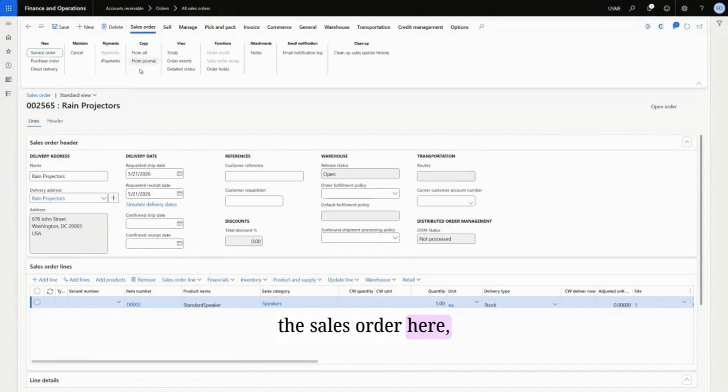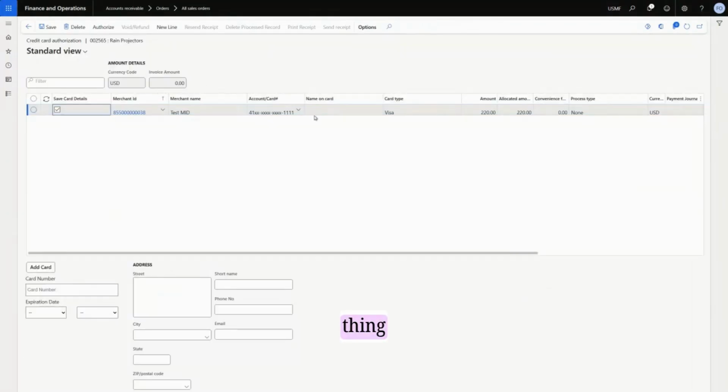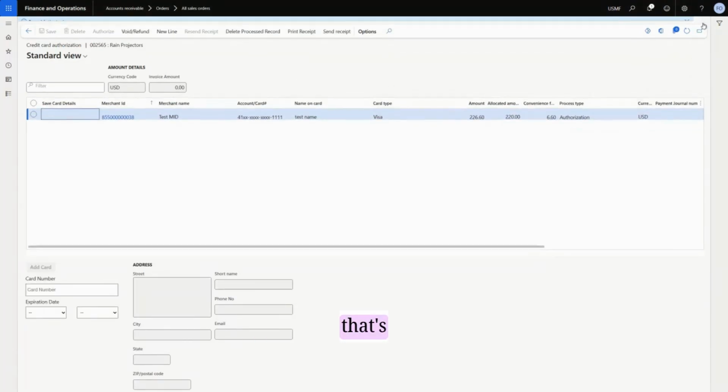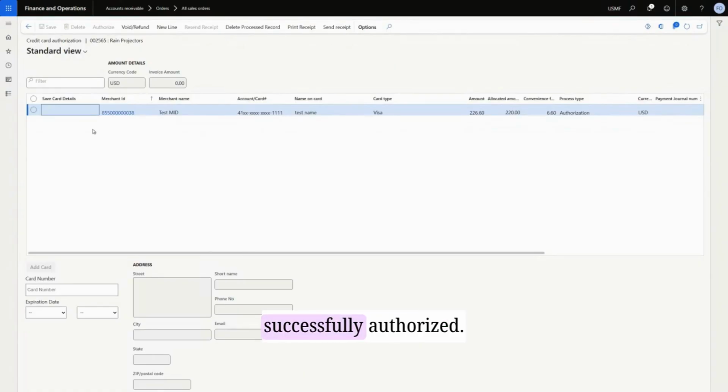So under the sales order here, if you go to the iPayments tab, same thing, and this card I'd already had on file, so we can actually keep that. Let me put my name back here. And then if we go ahead and hit authorize, we now have our authorization that's complete. This successfully authorized. We didn't get any errors back with the integration. So we know, okay, we've got these funds reserved.